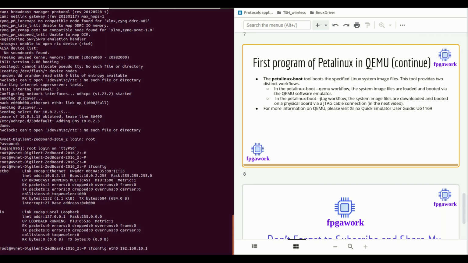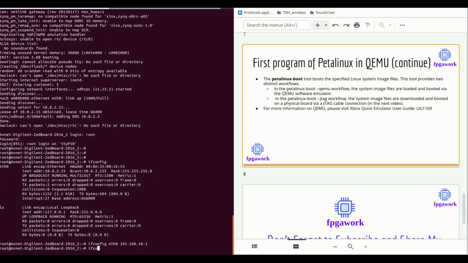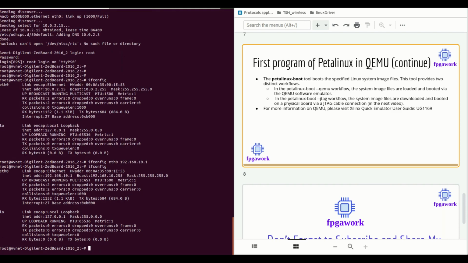on eth0, again ifconfig, it was 10.0.2.15. Now it should be changed. Now it is this one.